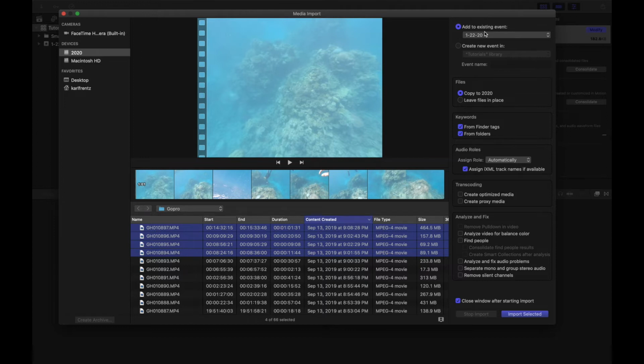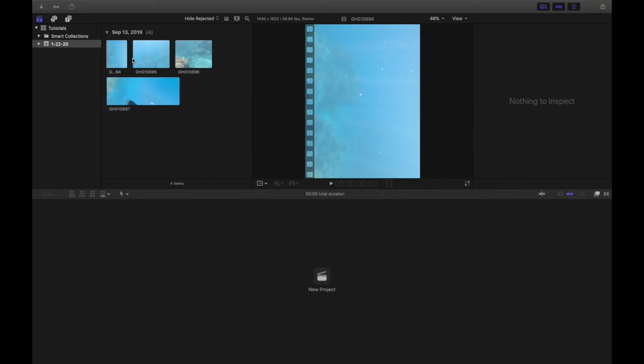At the top right, you can see add to existing event. So you can create your own, you just have to do it before you import. I'm just going to use the default one with the date. What I usually do is leave files in place. Since these are all saved on my external hard drive, I edit from there and I keep them there. And then for the rest of the stuff, I just leave it. So once I import, that closes, and now you can see that they imported into the media section.